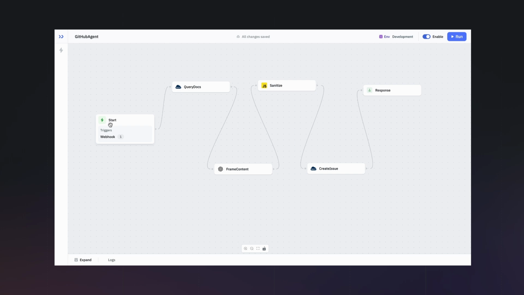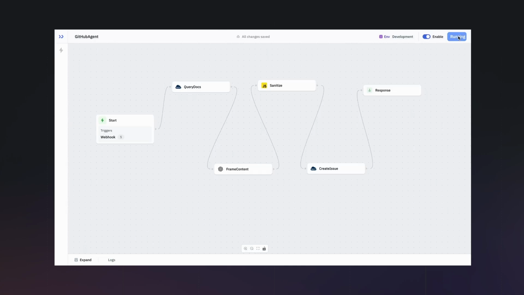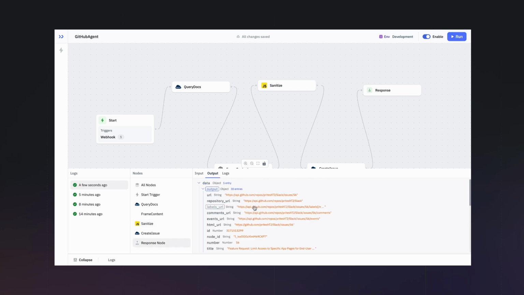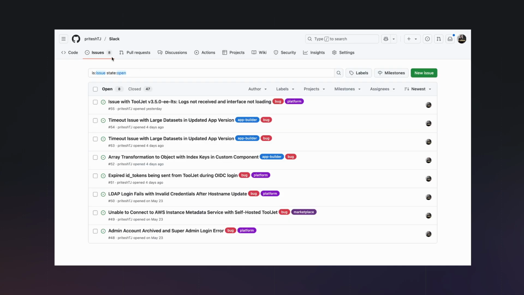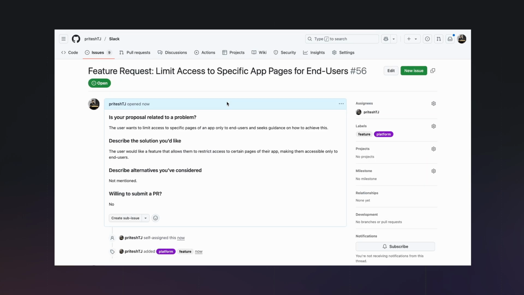We already have the test issue data. If you go to issues, you can see issue number 55 is the last one created yesterday. And if I run this now, it is successful. If you see the response node, we are getting the data, and this is the data related to the created GitHub issue. If I go to issues and refresh, you can see we just created a new issue, which is a feature on platform. If you click on it, these are all the feature request details.